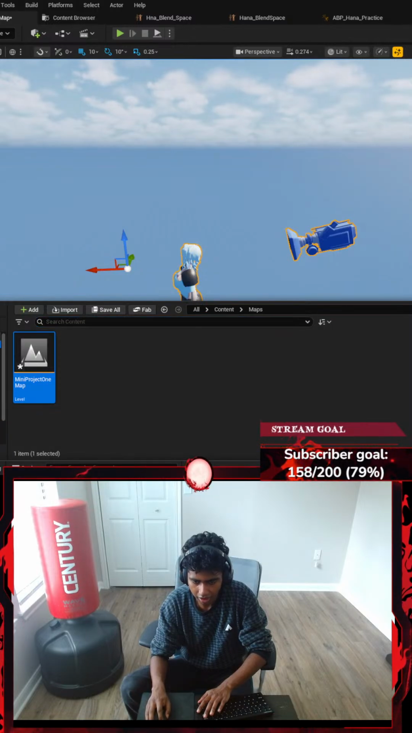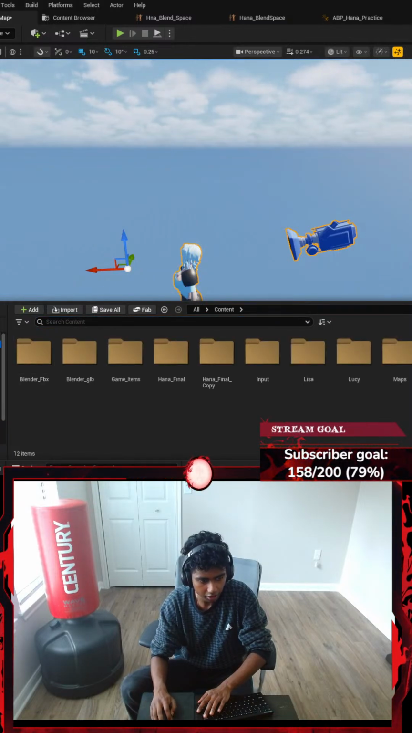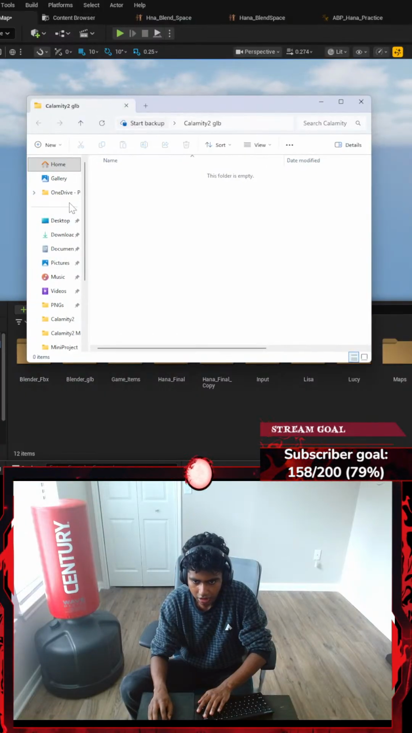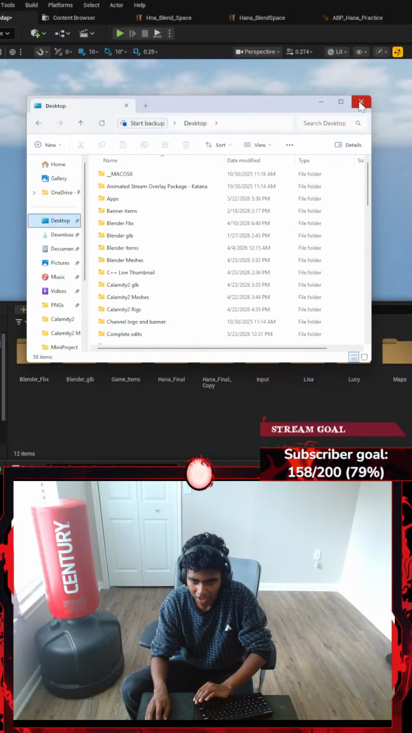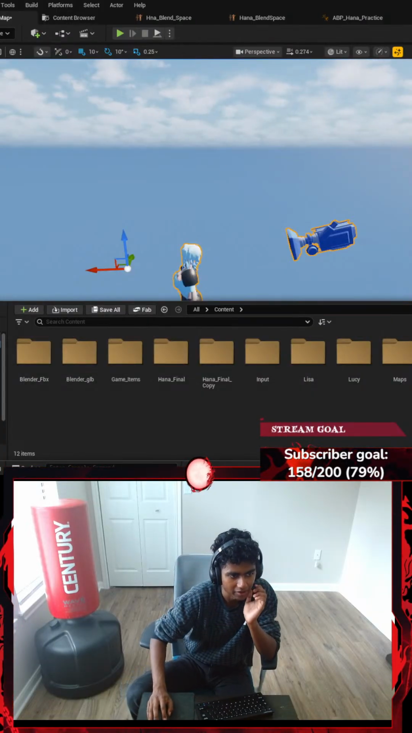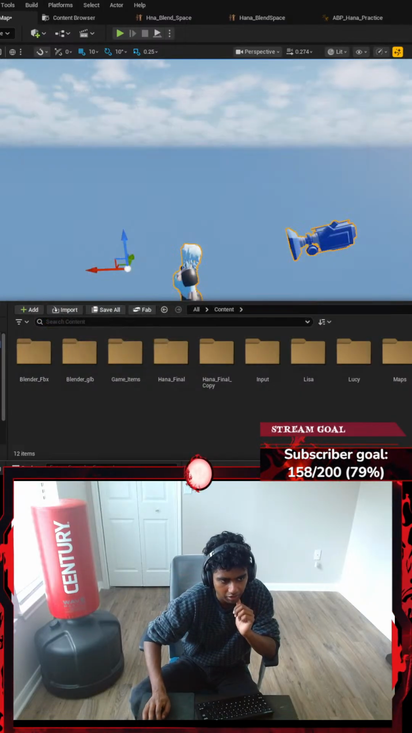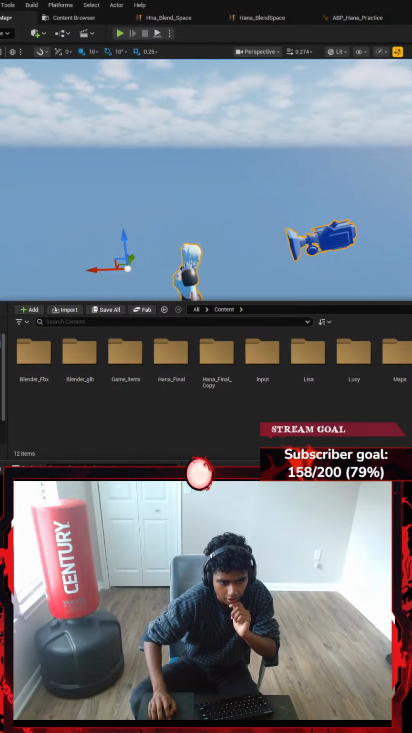I want to see how it looks. I'm going to go here, and here, and here. This is supposedly, wait, what is this? Calamity 2 map blend. That was not Calamity 2. I'm going to go to GLB meshes. Where did I save my map a second ago? Do you guys remember? Useless GLB. Oh, NPC hair is fine. I'm going to delete that.